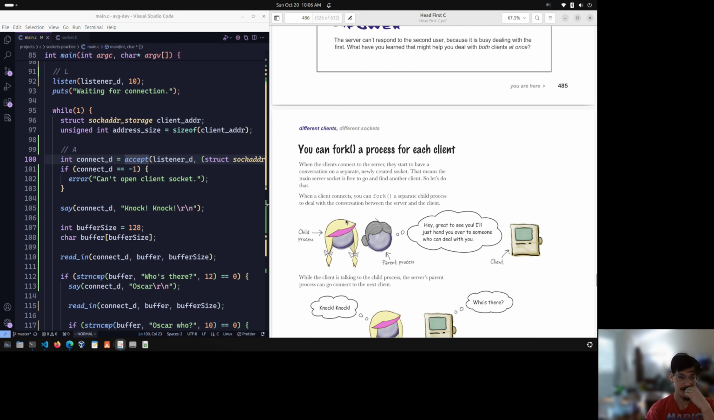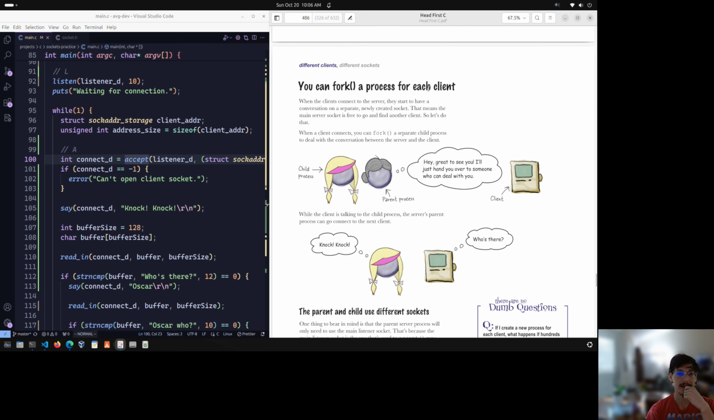Okay. Well, you can fork a process for each client. When the clients connect to the server, they start to have a conversation on a separate newly created socket. That means the main server socket is free to go find another client. So let's do that. When the client connects, you can fork a separate child process to deal with the conversation between the server and the client.